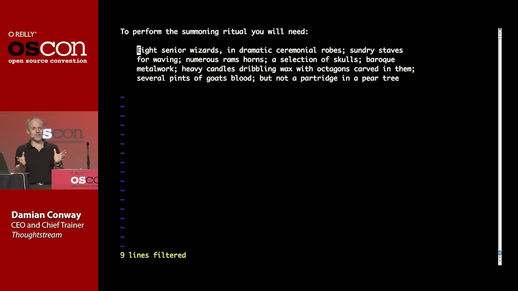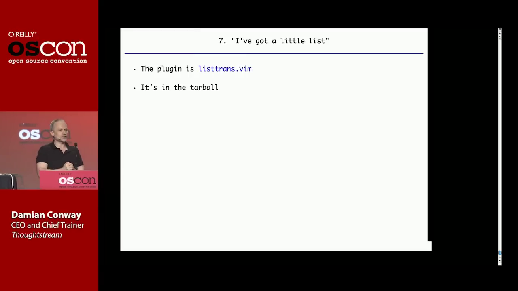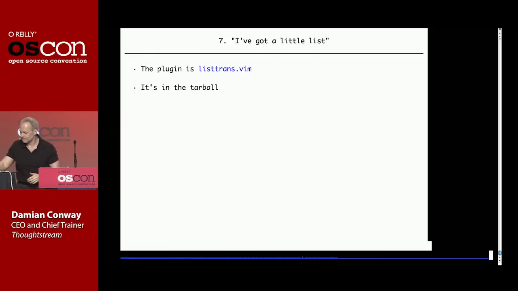So you don't have to worry about lists anymore. You can just swap them back and forth. It also has a binding for visual mode. So you can just visually select a bit of it and get that turned into a list if you want to. The plugin's called ListTrans. Guess what? It's in the tarball.